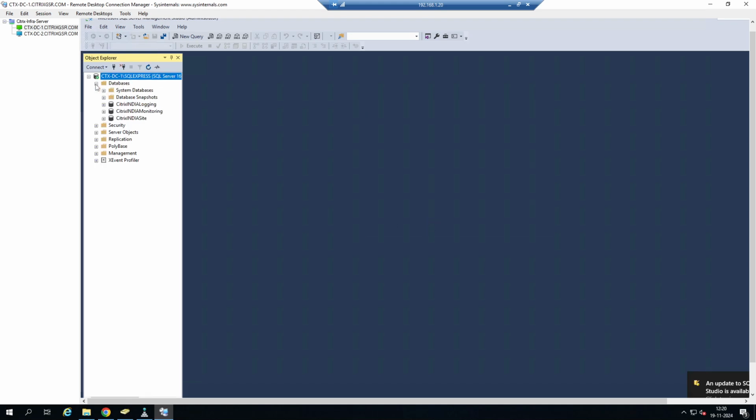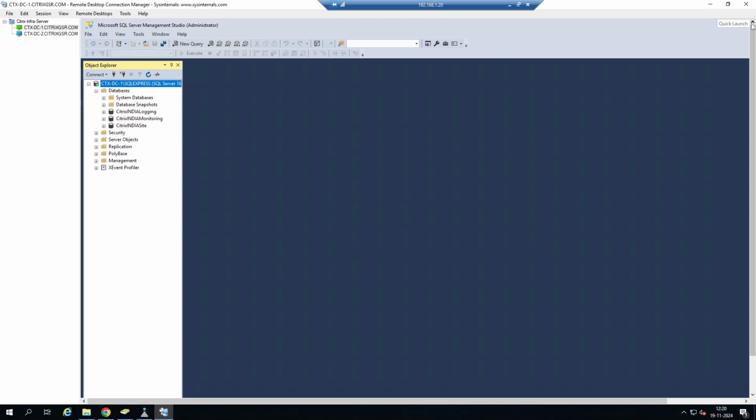Under database, you can see three databases, correct? Citrix India logging, Citrix India monitoring, and India site. If you want to take a backup or restore, you need to do it under the Management Studio console. This is also called the SQL Server Management Studio console. Here only you need to take the backup.